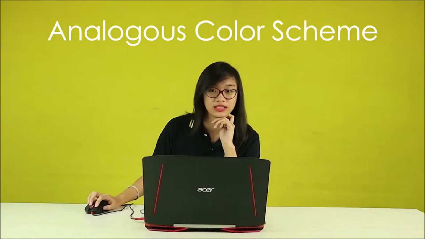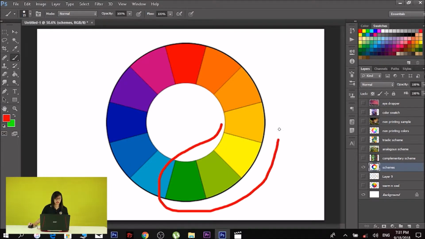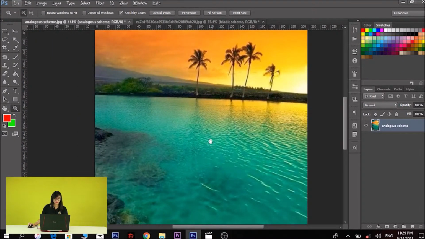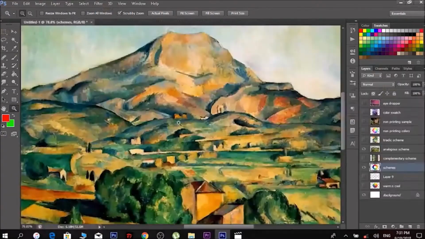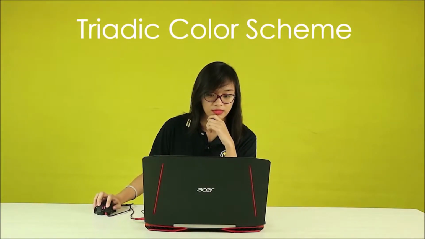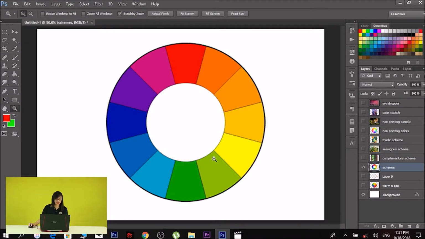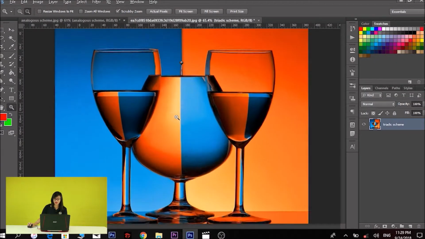For the next one, analogous color scheme, these are colors next to each other on the color wheel. These schemes are often found in nature and are pleasing to the eye. So for example, this area right here. And this one is an example of an analogous color scheme. Triadic color scheme. This uses colors that are evenly spaced around the color wheel. To use this scheme successfully, the colors should be carefully balanced. This is an example of an awesome triad color image that I found on Pinterest.